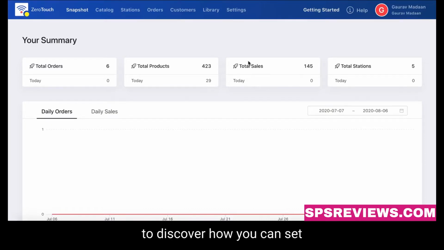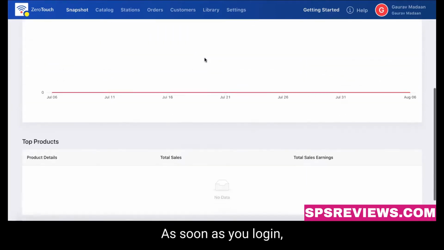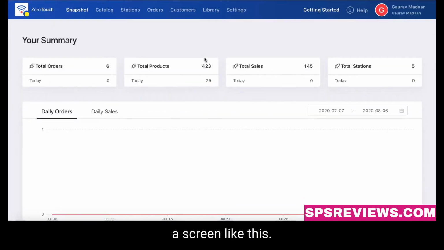Today, we're going to discover how you can set up contactless stores using ZeroTouch, and we're also going to explore the splendid, very powerful features we have in ZeroTouch Agency. To begin with, as soon as you log in, you'll be shown a screen like this. You can see your total orders, total products listed, total sales, and the number of stations. We're going to talk about what stations are in a moment.